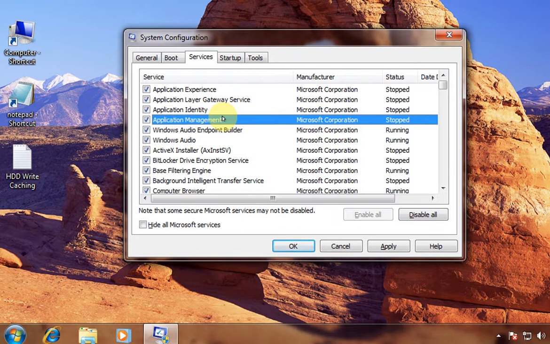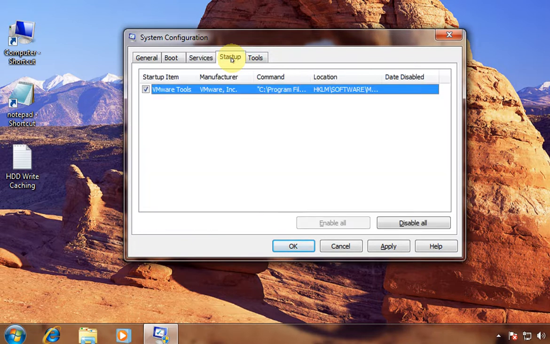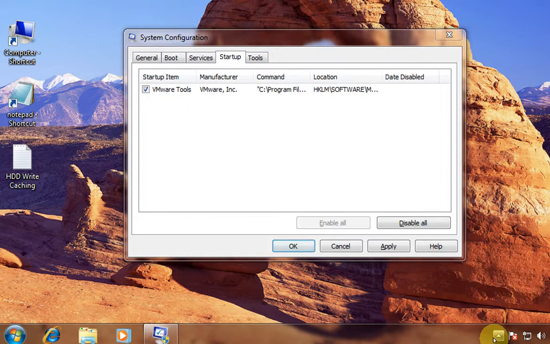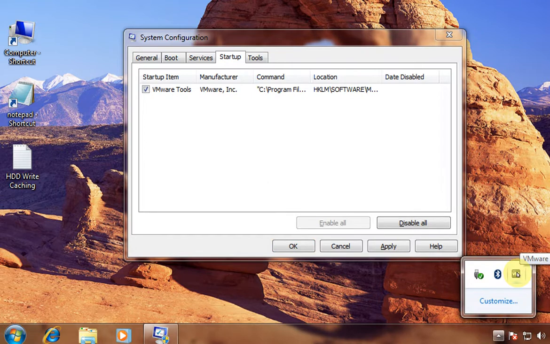And again, if you want to stop the startup services, as I told you now, something like antivirus and VMware here, check this VMware Tools, it's already on here. So if you don't want this kind of tool running each and every time when you boot your system, just disable it.